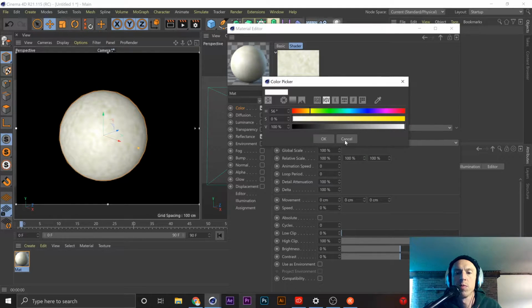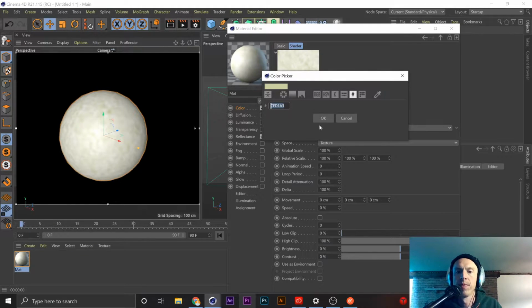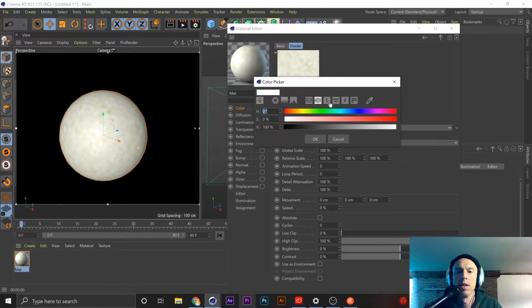And actually, if I was smart about this, hit cancel. I'm going to go back to this color. I'm going to grab the hex. Control copy. Okay. Now I'm going to go in here, paste the hex in here, and go back to my HSV. And I want this a little bit lighter.